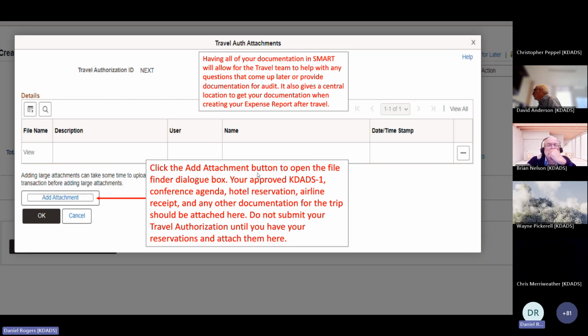It'll open up a file finder dialog box, which you'll be familiar with, that we use in Windows. Your approved KDADS 1, your conference agenda, hotel reservation, airline receipt, and any other documentation for your trip should be attached here. And you should not submit your travel authorization until you have your reservations and attach them in here.